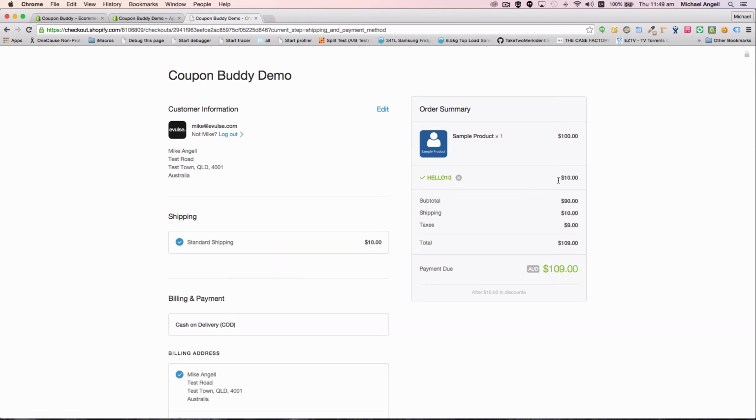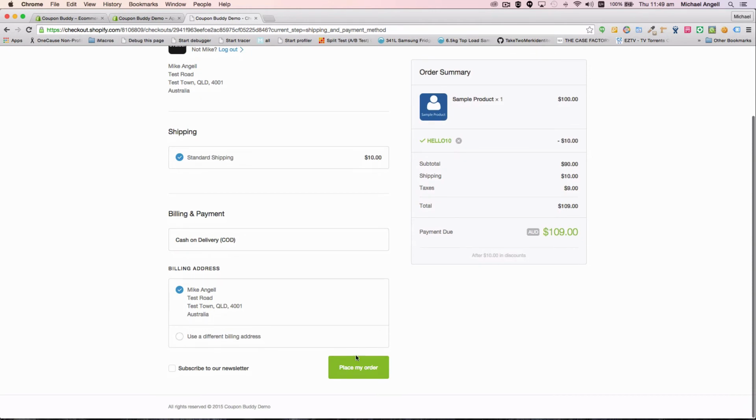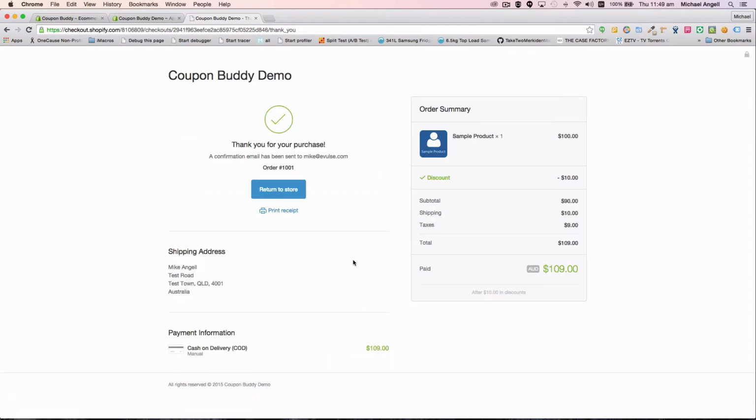And you can see the discount has been applied. We'll place our order and return to the store.